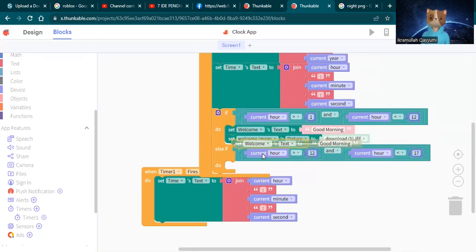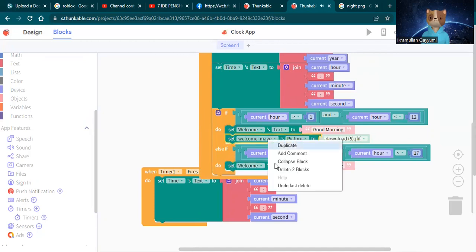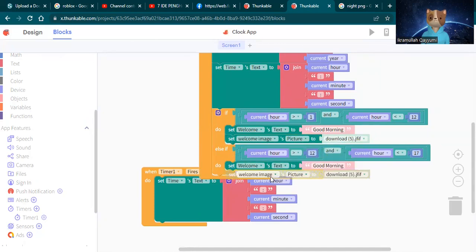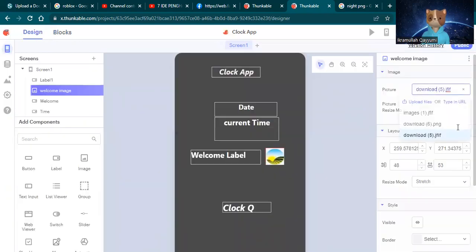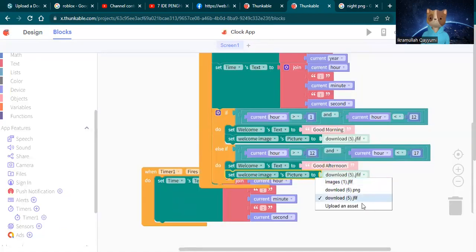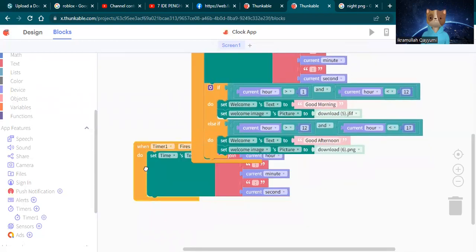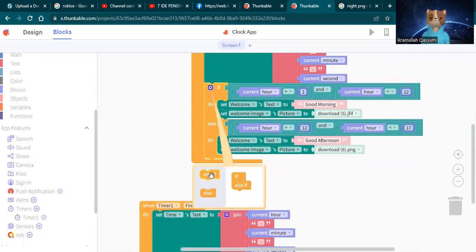We call our message again. In here we call our message image also. The welcome message will be changed from good morning to good afternoon. Good afternoon. And the image should be changed. Let me check what image we have for afternoon. Is it download 6? Yeah, it's download 6. So I'm going to go to the block. I will change this one to download 6.png. Okay, the same process. I'm going to add one more else if condition.